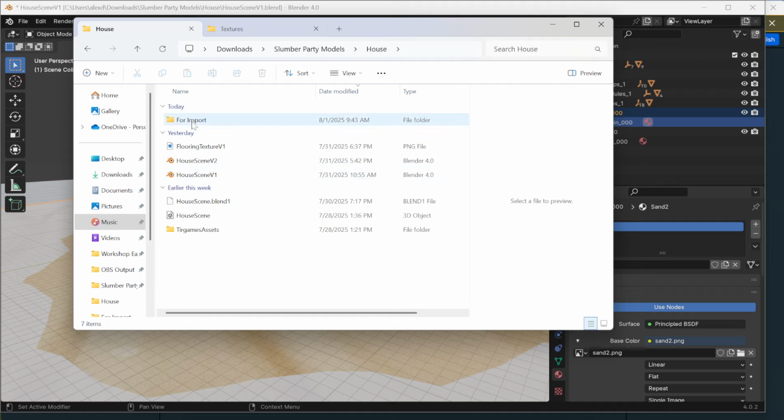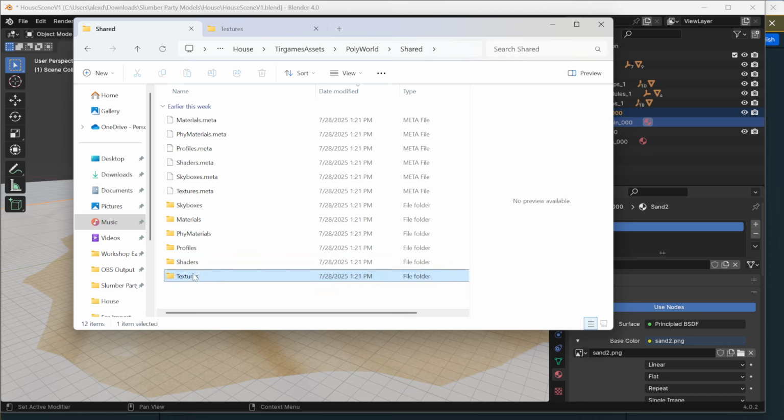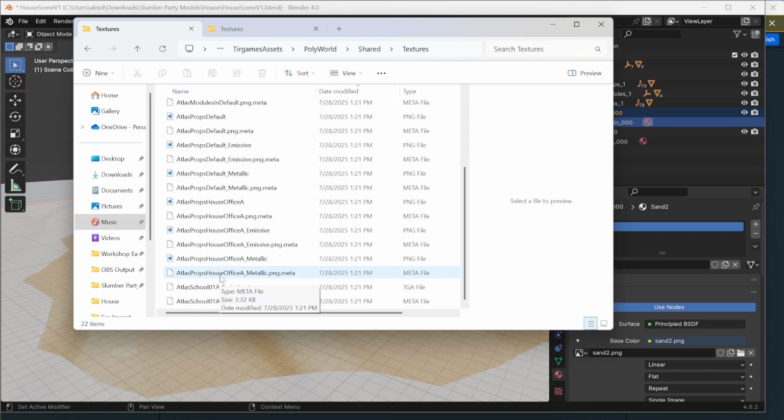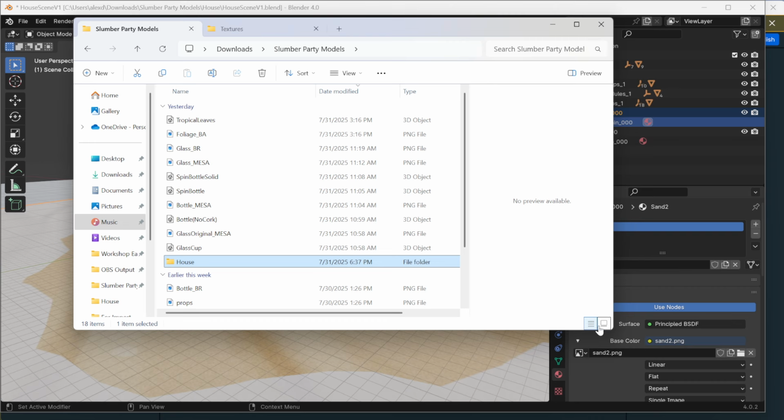Could it have been in the house pack? Let's see. Assets, Shared, Textures. We will need all of these in a minute, so I'm kind of tempted to leave that open, but I'll keep going. Where did I get this from?